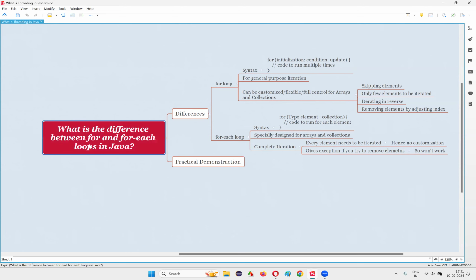But if you know the differences between the for loop and for each loop, you'll be able to decide which loop to use while writing that Java code, whether we have to go with the for loop in that case, or whether we have to go with the for each loop in that case. You will get the clarity once you understand the differences between the for loop and for each loop.